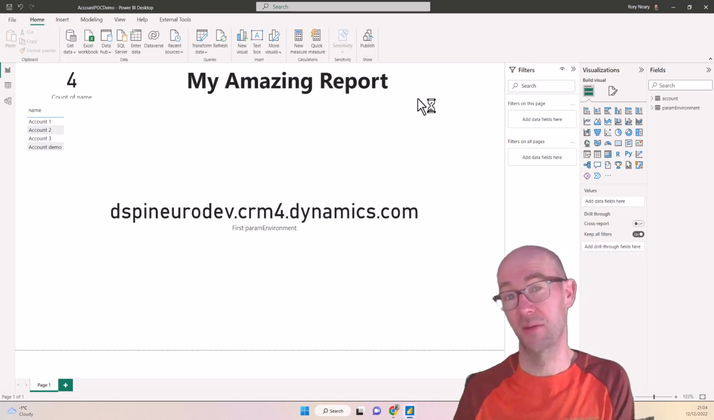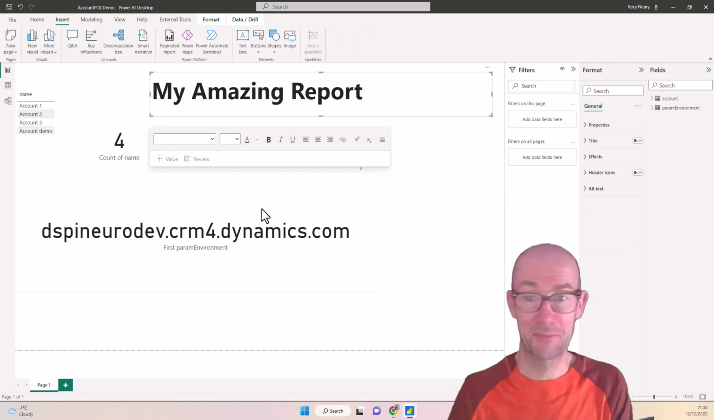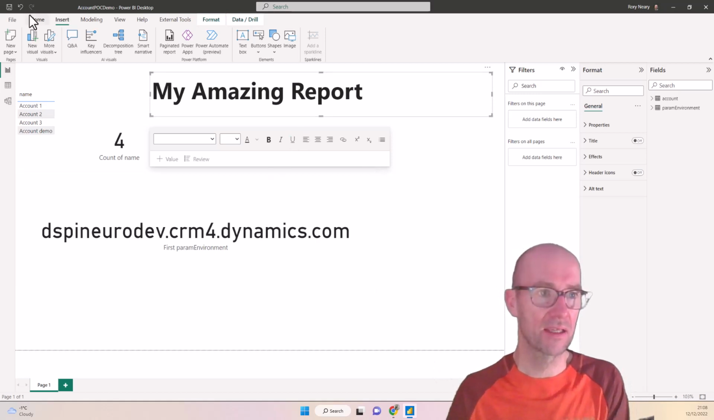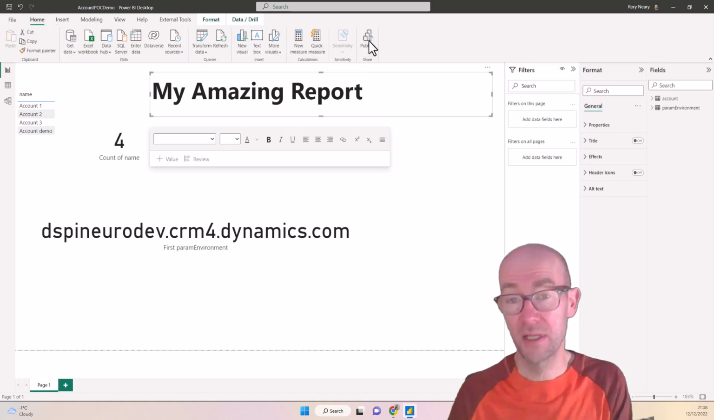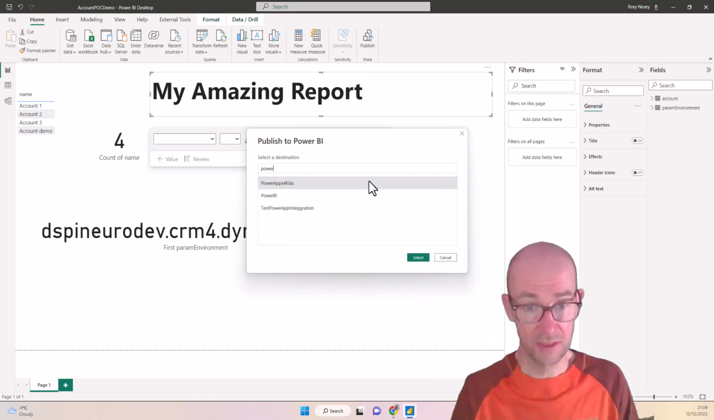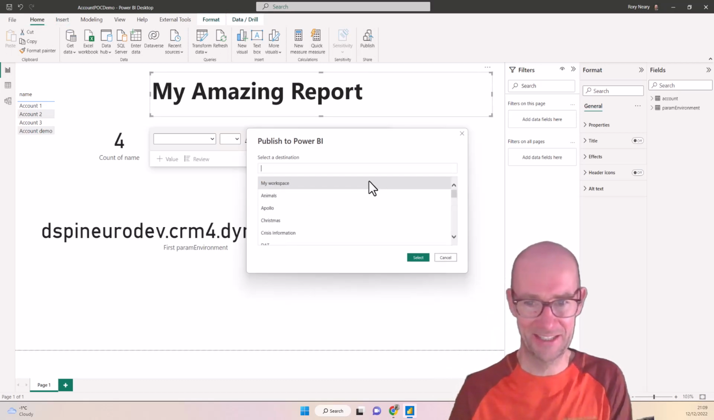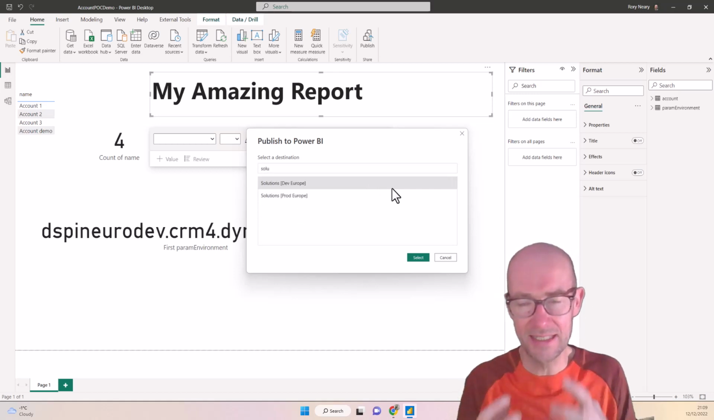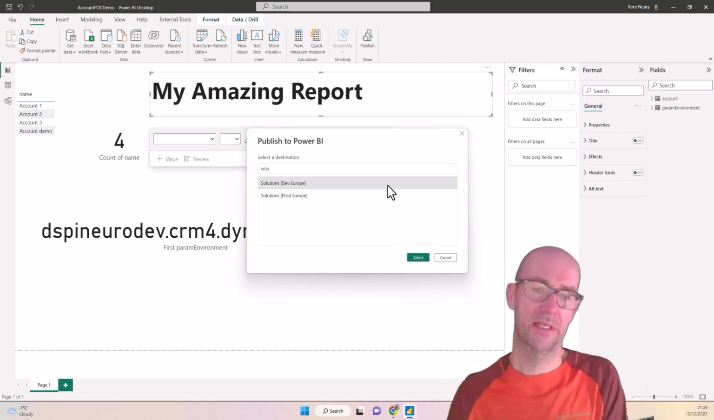But this time around, unfortunately, I lost my previous version because I had a bit of a conflict going on there. And that's now saved, and then I can go to home and then publish. And this is the bit I want you to pay attention to. You now need to go onto the Power. Oh, no, it hasn't actually done that. It's Solutions. Can you see Solutions Dev Europe? This is the dedicated workspace that you need to publish to.